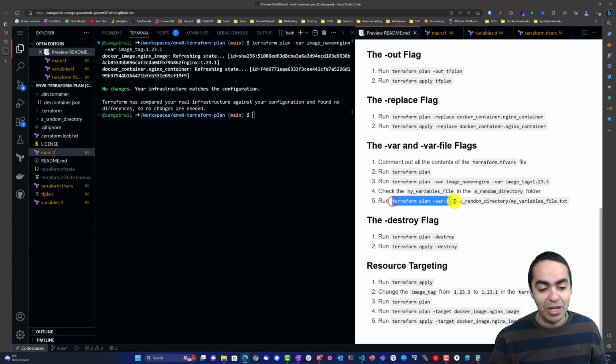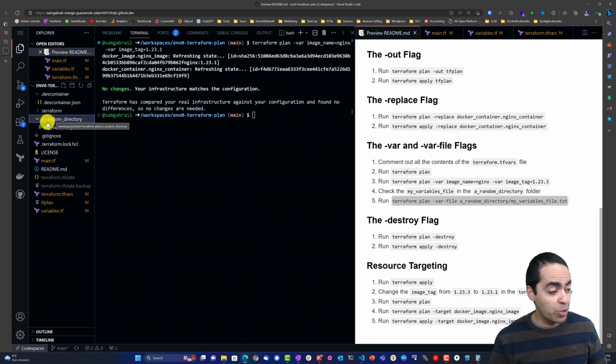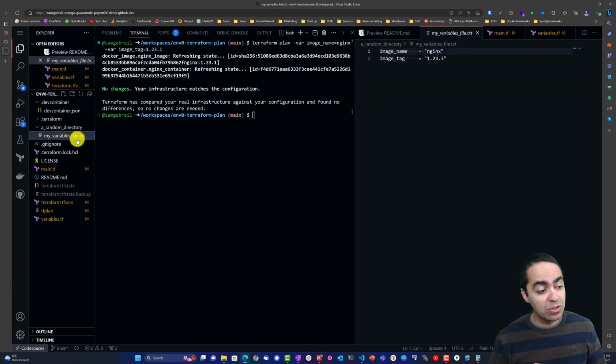We can use the Terraform plan with a var file like this one here. But first, let's take a look at a variable file that is in a separate folder than our typical Terraform folder. As you know, Terraform looks at all the files in the particular folder you're running Terraform from. In this case, just for demo purposes, I created a random directory folder, and in it I have this myvariablesfile.txt. So notice the extension is not .tf or .tfvars. It's just a text file, and I have the variables defined in this text file.